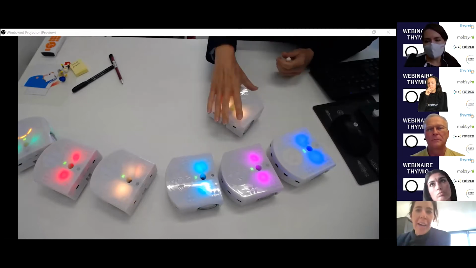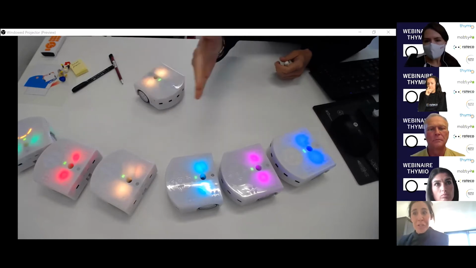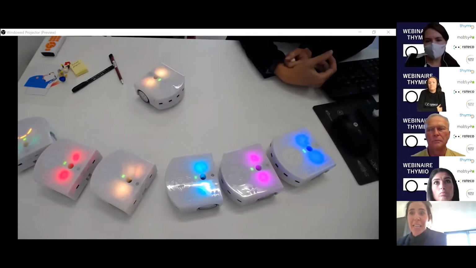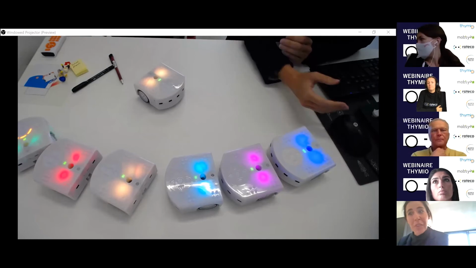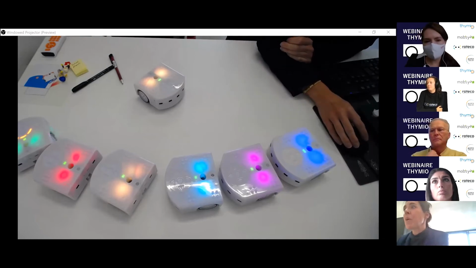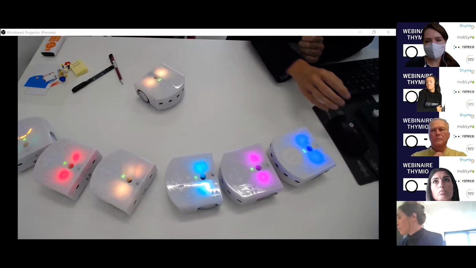Okay, we are halfway through the colors, and what I want you to think about as I'm doing this activity is what you could do with your students and what they could come up with to use these modes. So now let's go on with light blue.